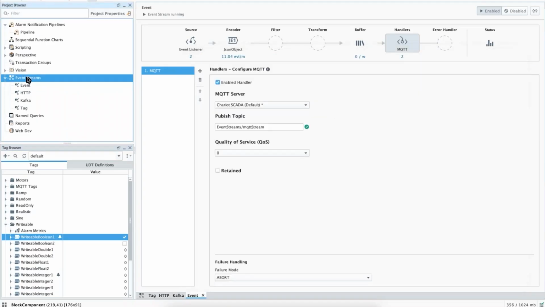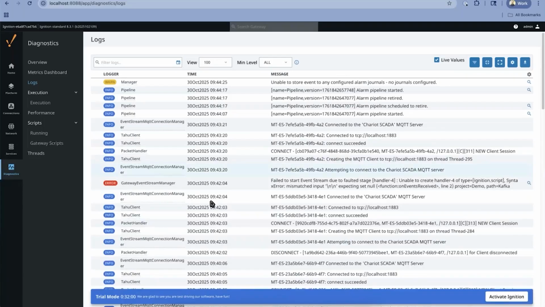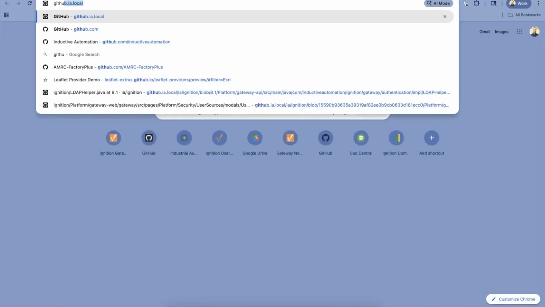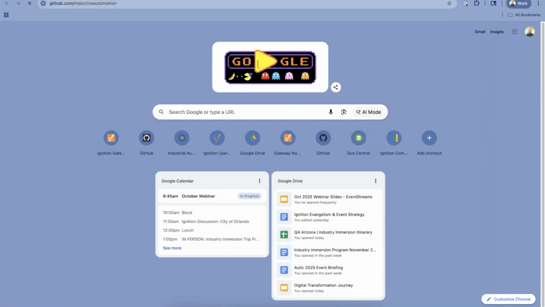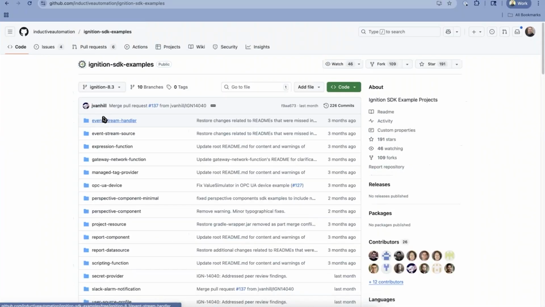All right, so that shows a lot of different examples of sources and handlers. The last thing I want to point out is the ability for you to define your own sources and handlers. I'm not going to go into crazy detail on this, but if you go to our GitHub page, and I have links in the PowerPoint, which I'll share in a moment, under SDK examples, we've got an example of an event stream source and event stream handler, and it shows how to do that.